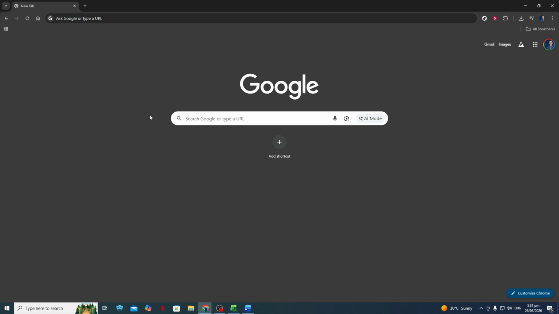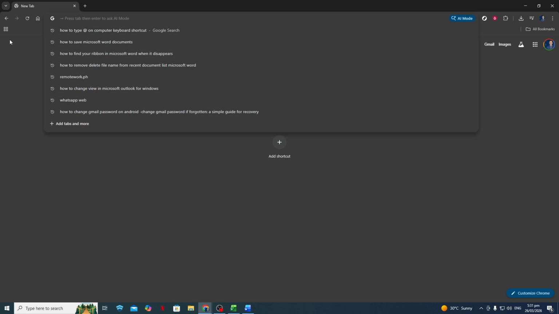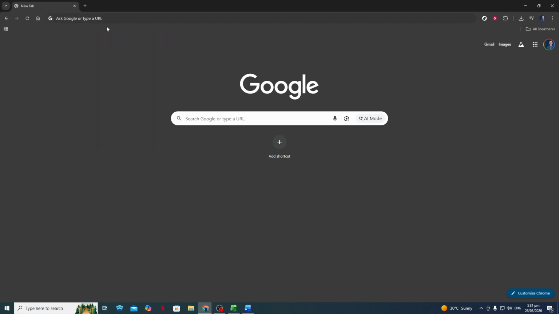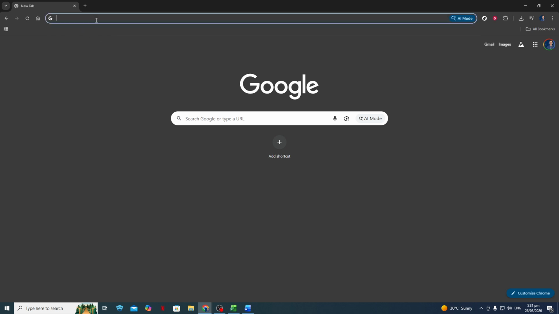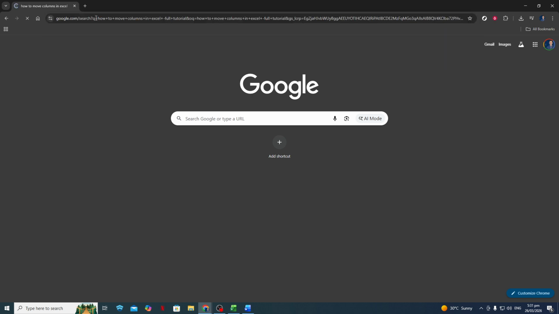At the very top of the window, click into the address bar or search bar. This is where you normally type website addresses or search terms. Make sure your cursor is blinking in that box so you know it's active. Now, type the phrase, "How to move columns in Excel, full tutorial," into the search bar.